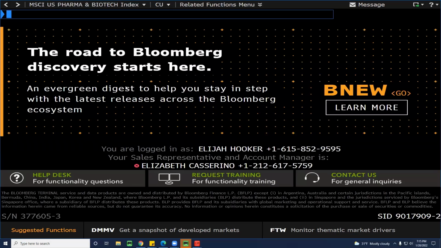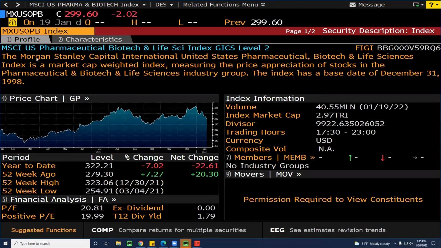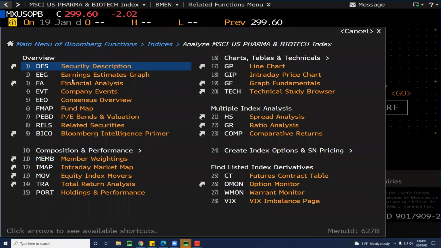It says MSI, biotech pharmaceutical. You can look at it, it'll tell you what it is. This one is a Pharmatech and Biotech Life Science Index. It's the market cap weighted index, blah, blah, blah. Sometimes these aren't completely accurate. Like this one isn't the perfect index. I would really just try to go back to the index finder and see if you can find something useful.